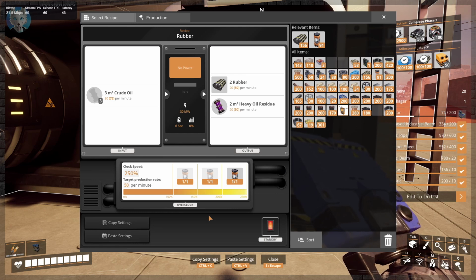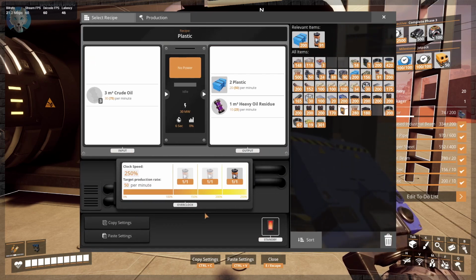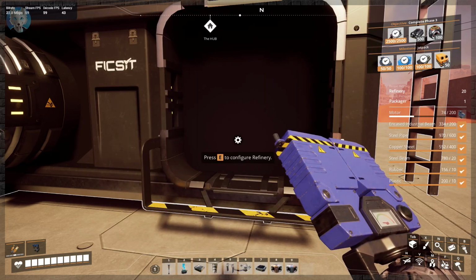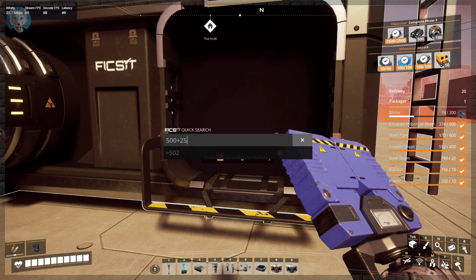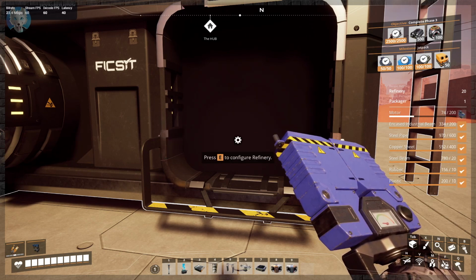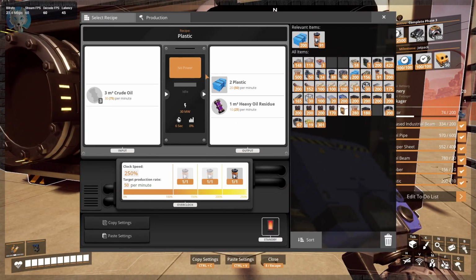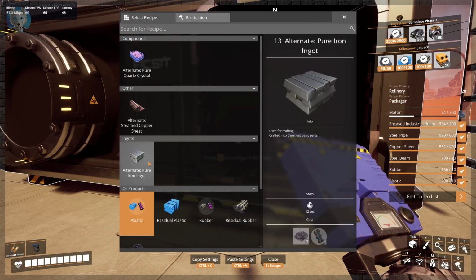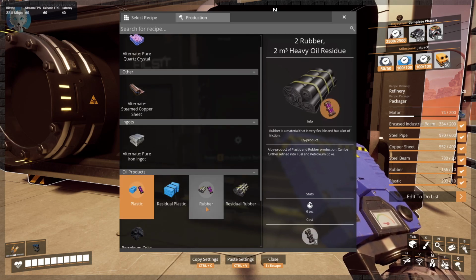Alright, there we go. So that's going to be 500 residual oil per minute. And then I'm going to assume, but we'll check it, 250. Alright. So 500 plus 250, yeah, that is 750. So 750 fuel per minute. That's a lot of fuel. Or 750 residual oil per minute.